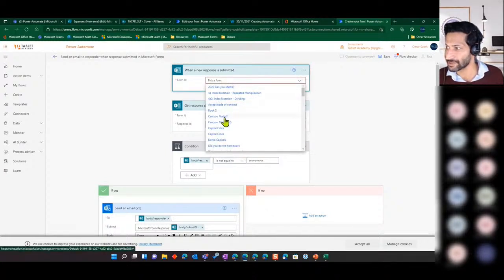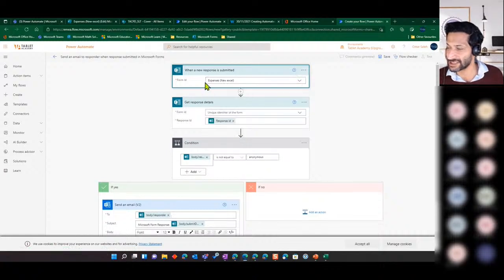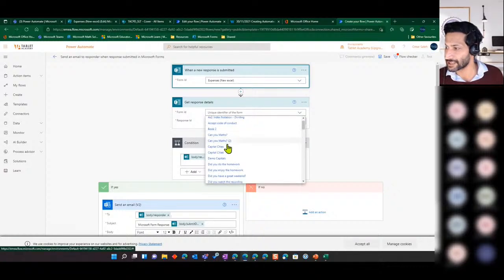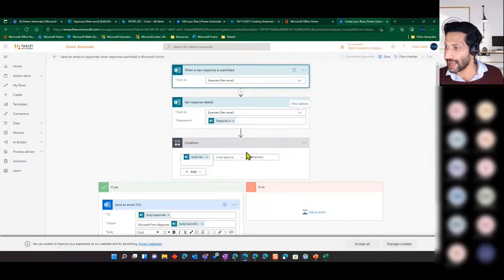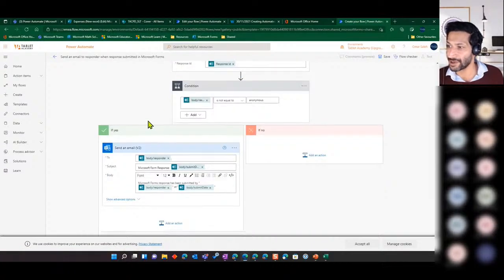So I've got all these forms here. I've just created, for example, the expenses one. So there it is. When somebody completes the expenses form, it's going to get the ID of the expense. I'm just going to go back and find expenses. And then what would you like to happen? Well, if they've completed it, then look for the responder's email and send them this particular email.